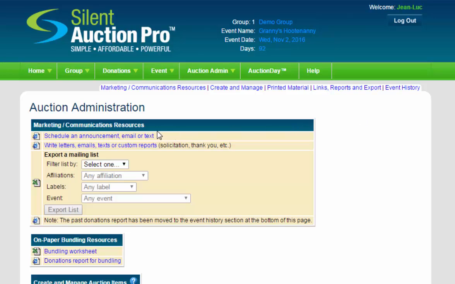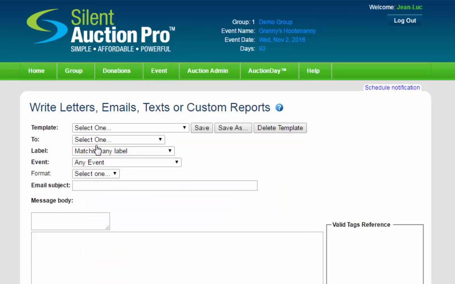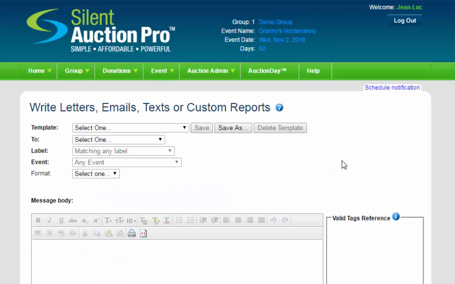Now, the first one is the marketing and communications area. One of the features of the auction promoter is the ability to write customized emails, letters, and texts, or even create custom reports. A perfect example of this might be doing donor thank you letters. Hopefully you're thanking your donors after your event. Silent Auction Pro makes it super easy to do that.